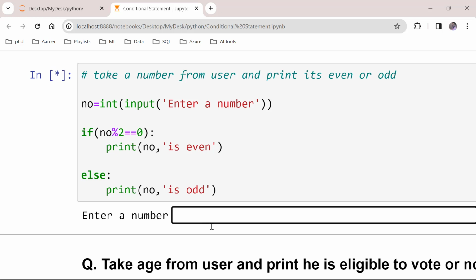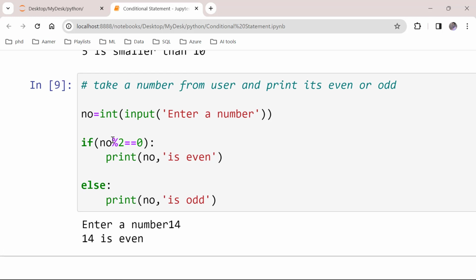Let's take a number. I'm going with 14 for example. So what's happening here? Let's decode it. So we got the number as 14. 14 mod 2 is 0. So 0 equals to 0. The condition is true. It's going inside and printing 14 is even. And as it already went into if, it won't go into else part.